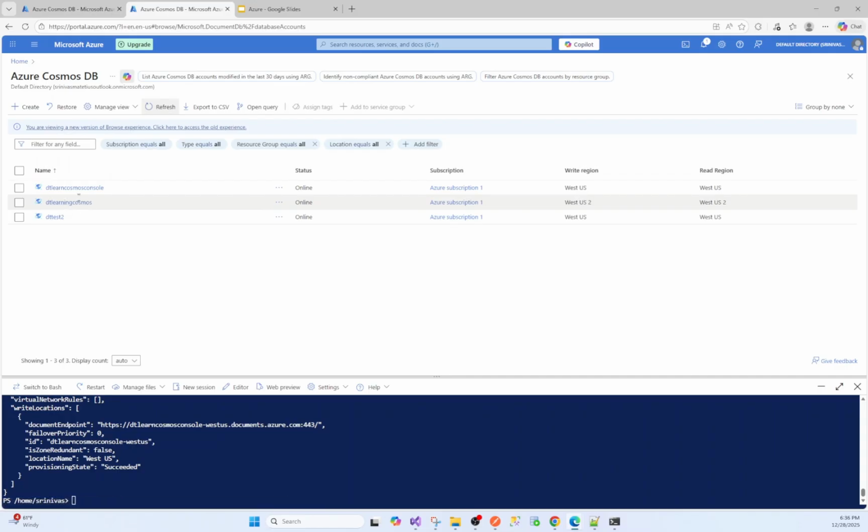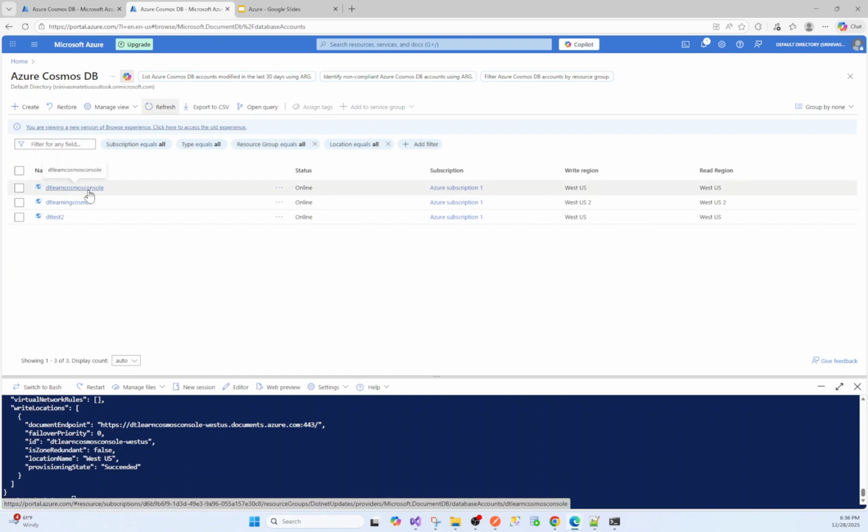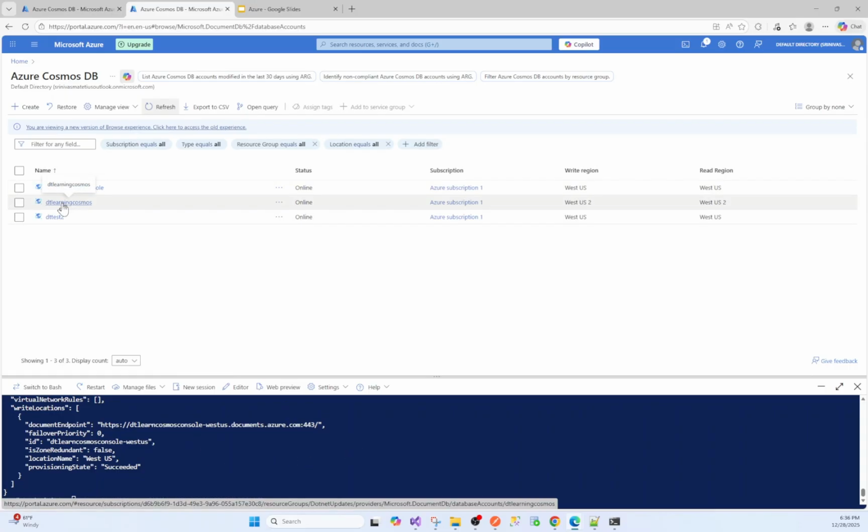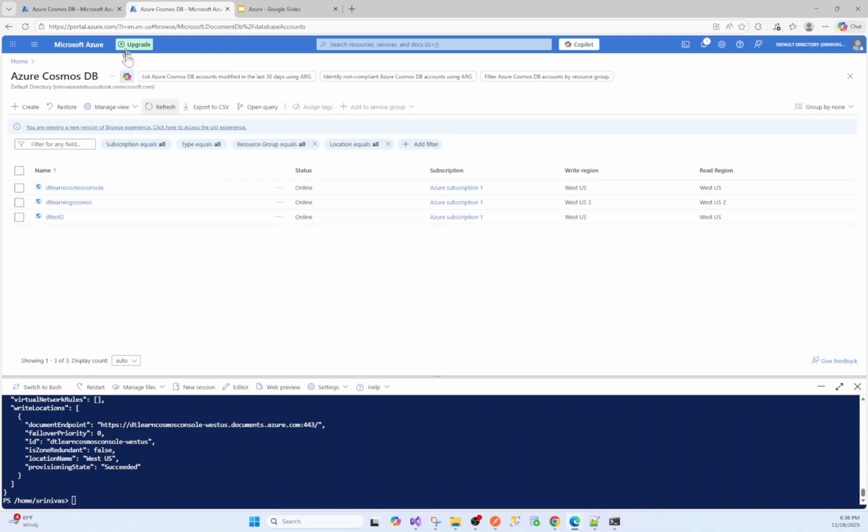So if you want, you can do the comparison, like what was the difference between these two. There might be some differences because I created the Cosmos by using the command line and this one by using the browser. So the options in the browser might be more. There might be little differences, but both are the same type of NoSQL databases.